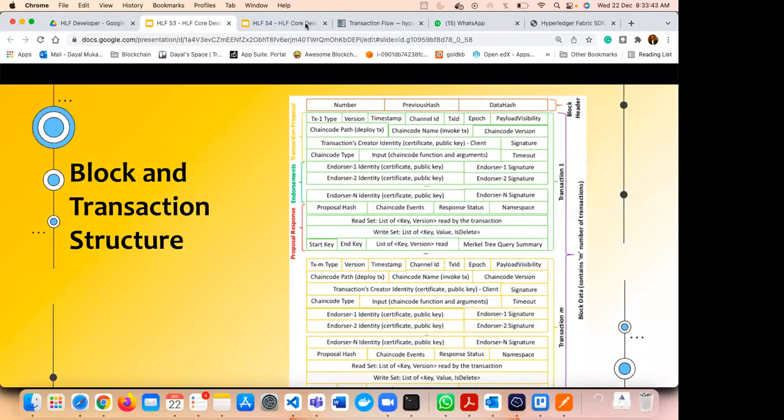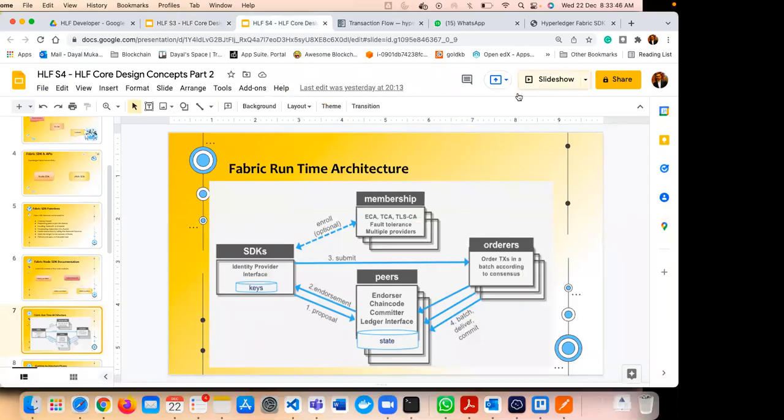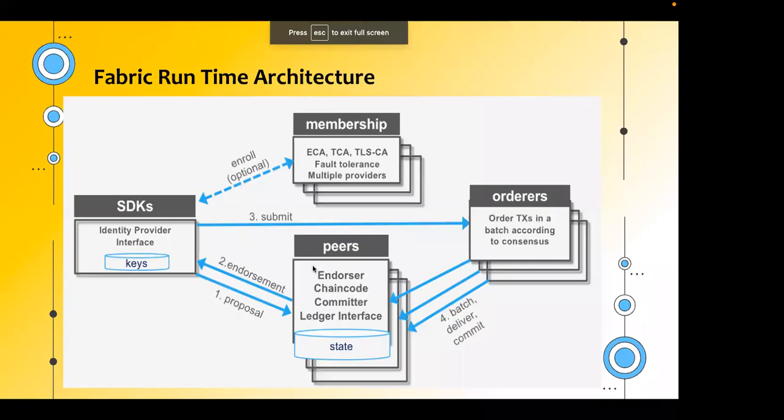So here your endorsement has been completed. Now that response will again go back to the SDK. The SDK will collect all the endorsements. It is not necessary that every endorsement comes within a second. Some endorsements can take 2 seconds, 3 seconds also. Okay, that is fine. The SDK will collect all the endorsements, then submit those endorsements to the ordering service as a transaction.